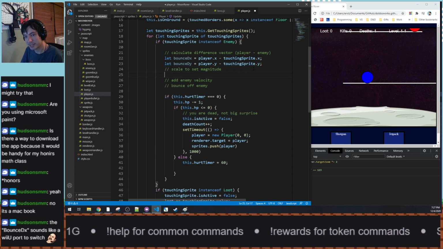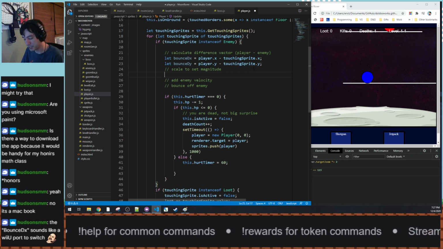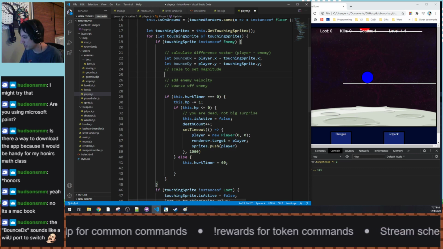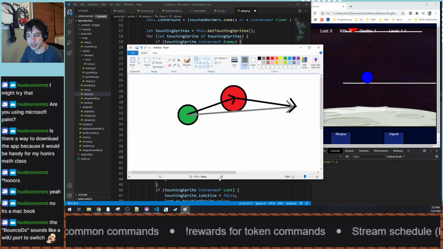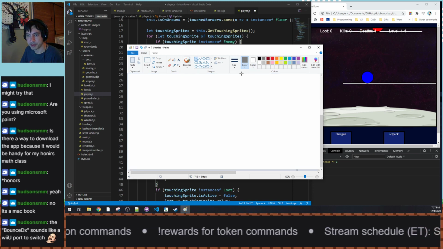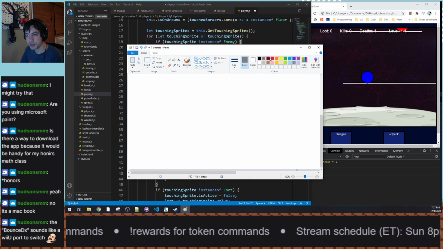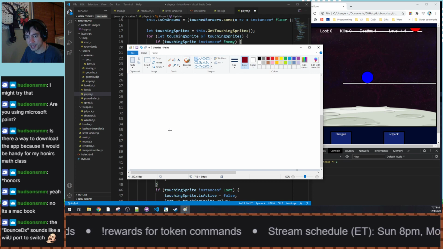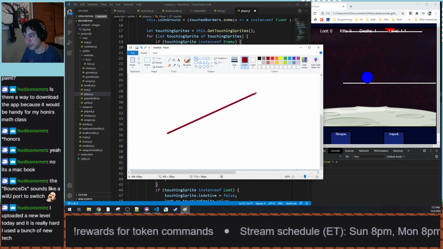All right, so now we need to scale it to set the magnitude. So what am I talking about there? Let's scroll down a bit. Have another little area here to work on. All right, so I've got a vector.